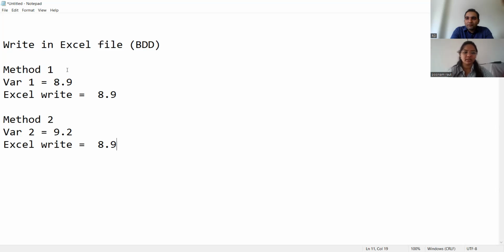To answer that, I have to put this scenario in an Excel sheet. Method one is my first column, and the second column is the variable and that method one value. I'm putting the first method value in the variable as 8.9, and in the second row I have to put the method two value as 9.2. But when you are running the code, it is not taking the 9.2 value. It is still taking the 8.9 value.